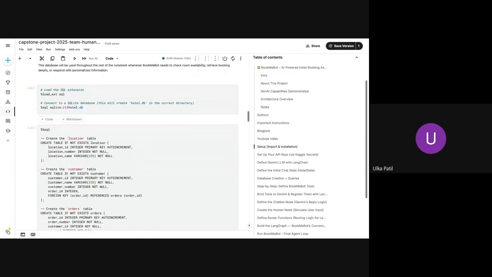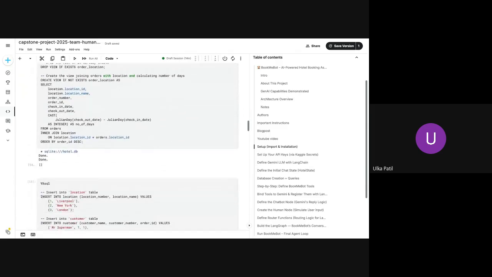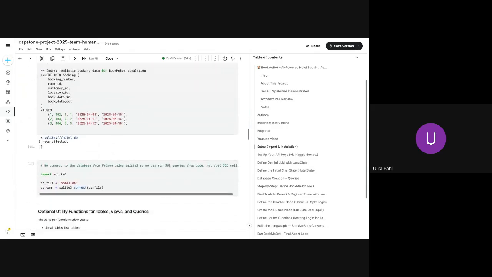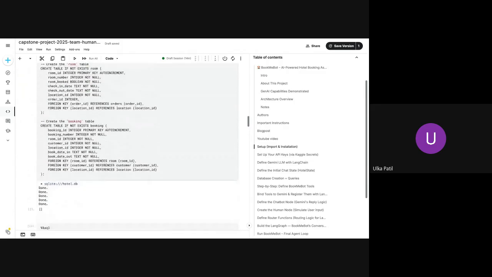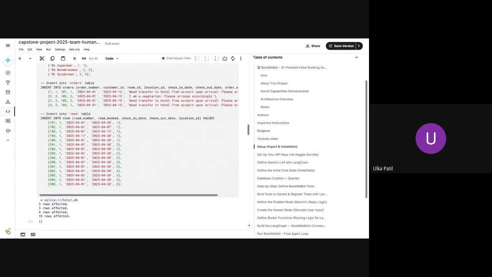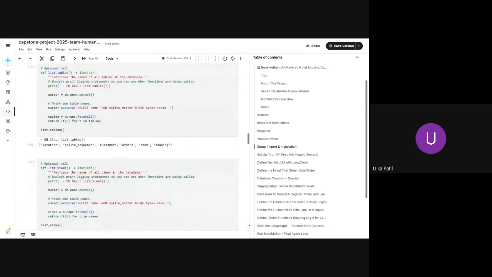I already ran through these commands, so you can just take a look at it. A database was created here. Then we also inserted some sample data into our database. And at the end, I will show you.